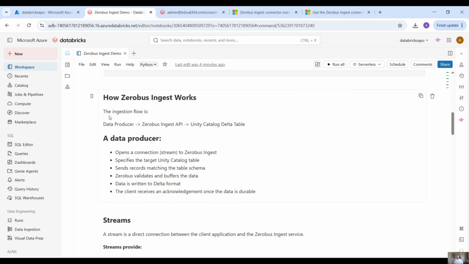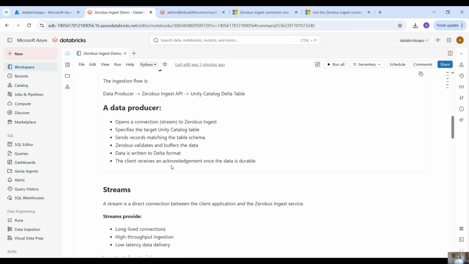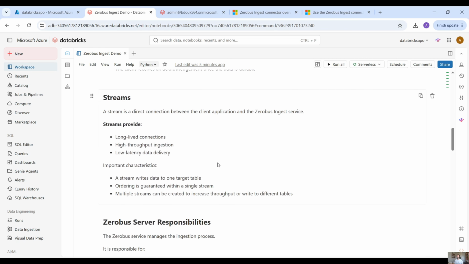table. So how Zerobus Ingest works, the ingestion flow is like this: data producer, Zerobus Ingest API, Unity catalog, delta table. A data producer opens a connection stream to Zerobus Ingest, specifies the target Unity catalog table, sends records matching the table schema, Zerobus validates and buffers the data. Data is written to delta format, and the client receives an acknowledgement once the data is durable.